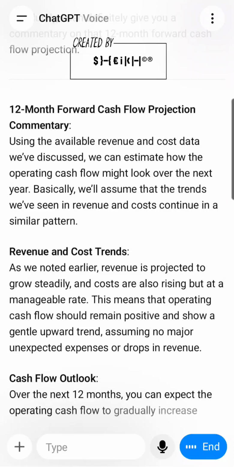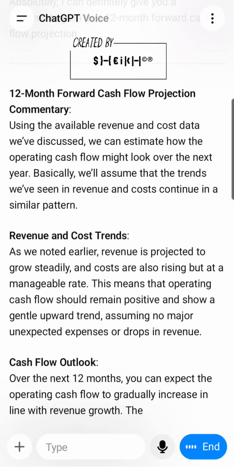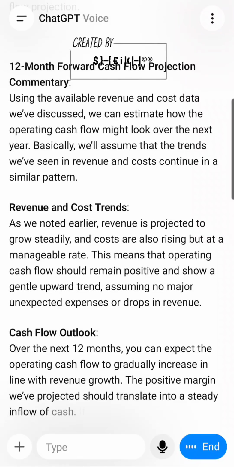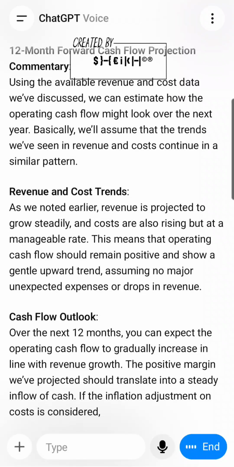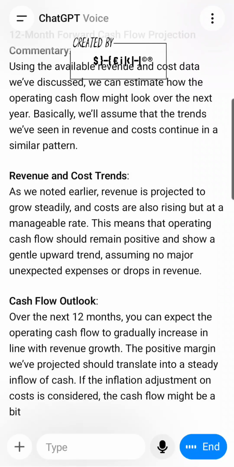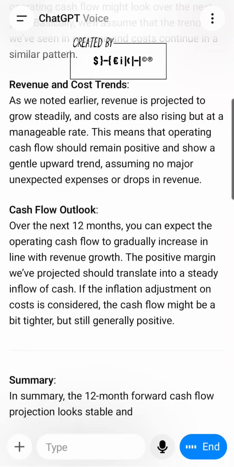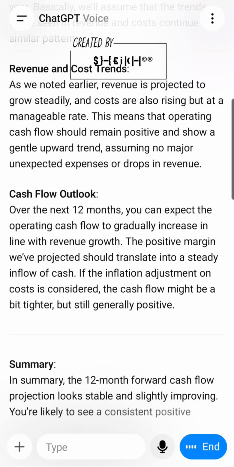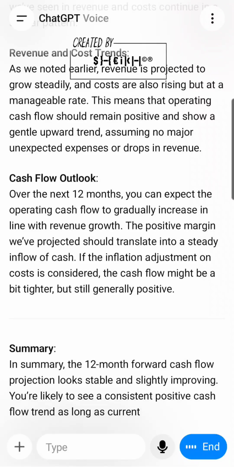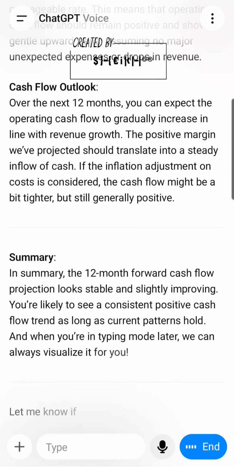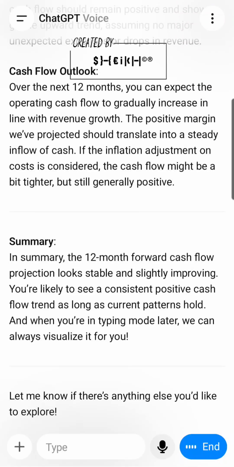Over the next 12 months, you can expect the operating cash flow to gradually increase in line with revenue growth. The positive margin we projected should translate into a steady inflow of cash. If the inflation adjustment on cost is considered, the cash flow might be a bit tighter, but still generally positive. In summary, a 12-month forward cash flow projection looks stable and slightly improving. You're likely to see a consistent positive cash flow trend as long as current patterns hold. And when you're in typing mode later, we can always visualize it for you. Let me know if there's anything else you'd like to explore.